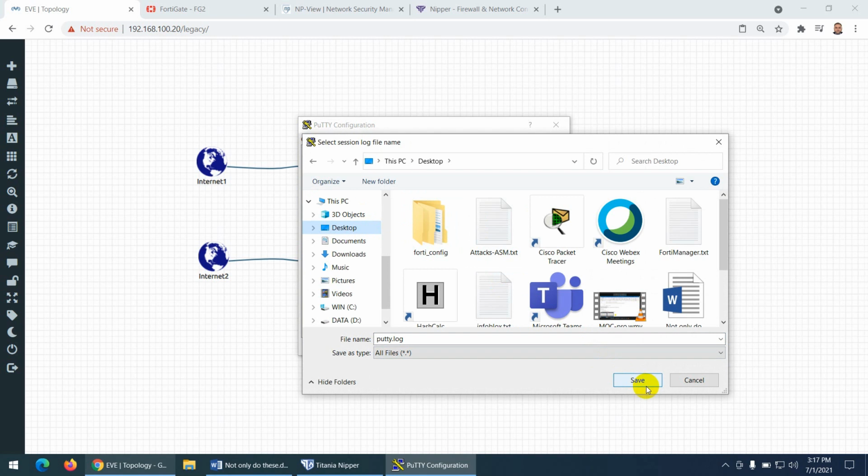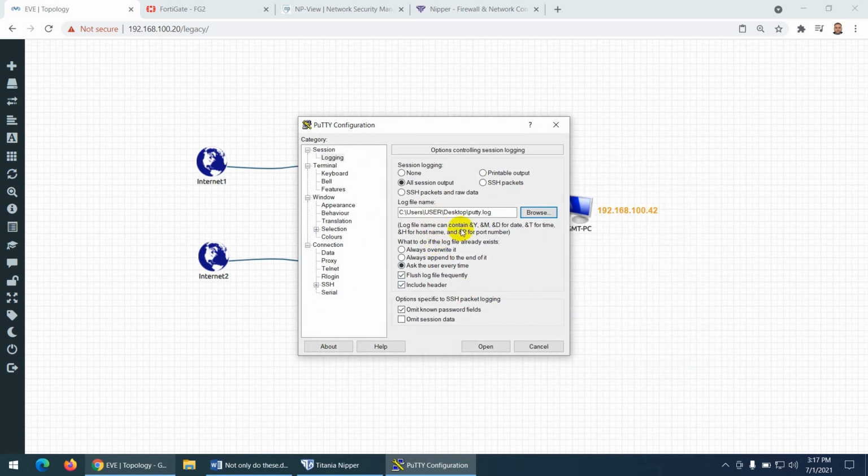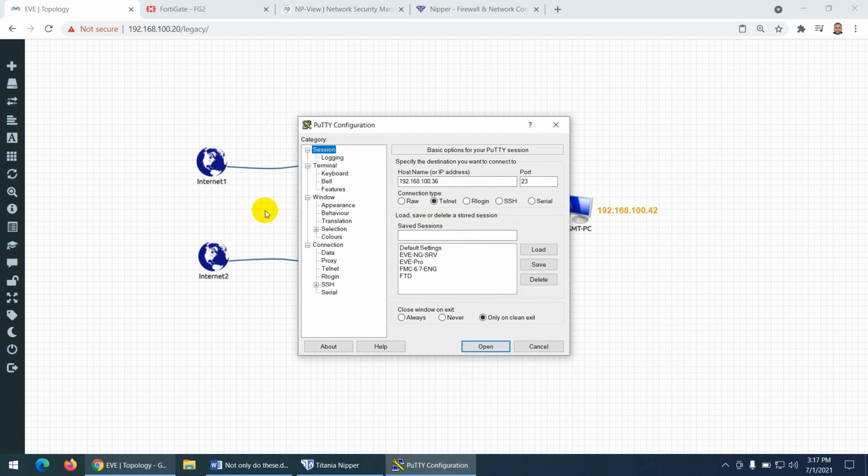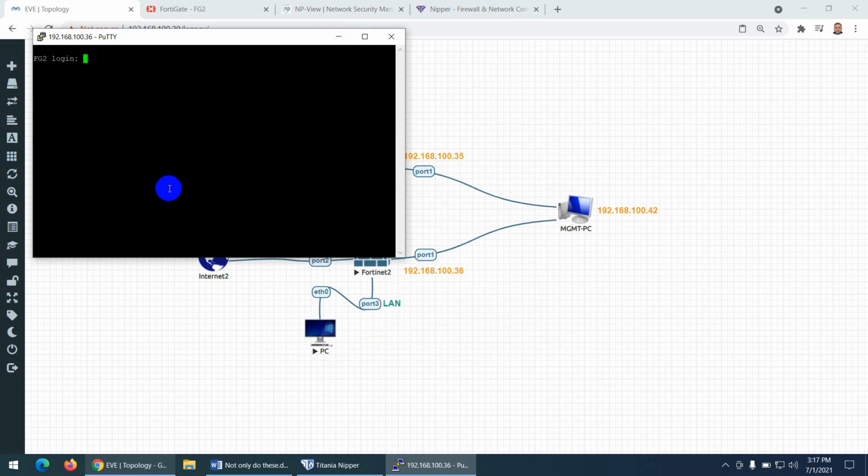Suppose I say desktop, and the name is putty.log. You can change the name as well. Go back, and this is the firewall I want to access remotely, and open. Type the username as admin. Password in my case is 123. So now I am logged in.